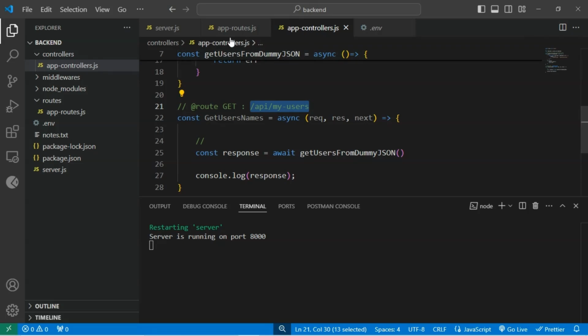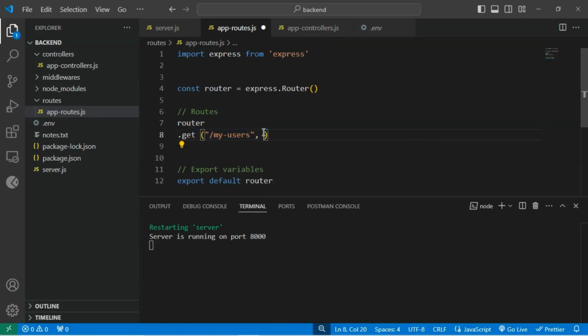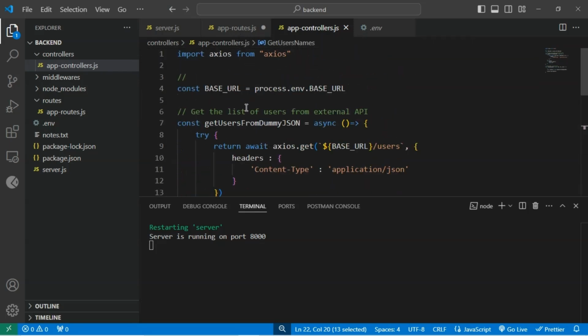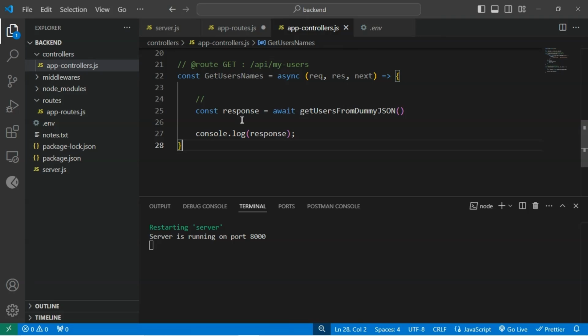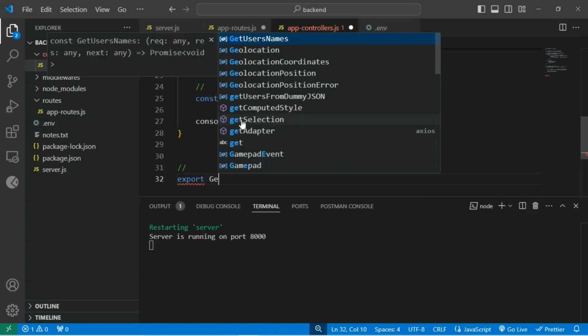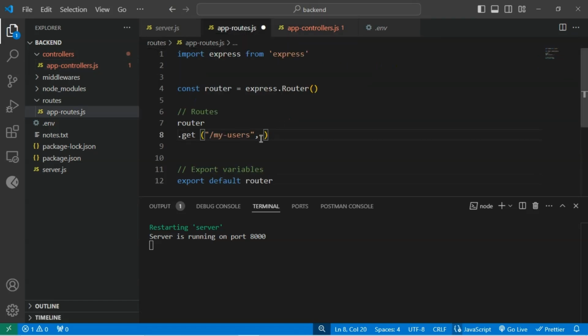And we're going to create this route inside our app-routes. I can just mention it here. So I want this to be my users. And instead of having this function here that we created earlier, I can just call the actual function. So I'm just going to copy it to avoid any typo. So getUsersNames, and this is not getting exported yet. We actually need to export this function. So I'm just going to say export getUsersNames, and this should work.